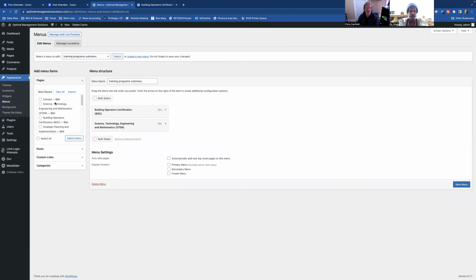Say if you create a new page, or you say you want to add one of your existing pages, say we want to add your contact to this menu. Obviously, it's right here under most recent, but if you don't see it in most recent, you can obviously view all, and this is all of your pages in your site.